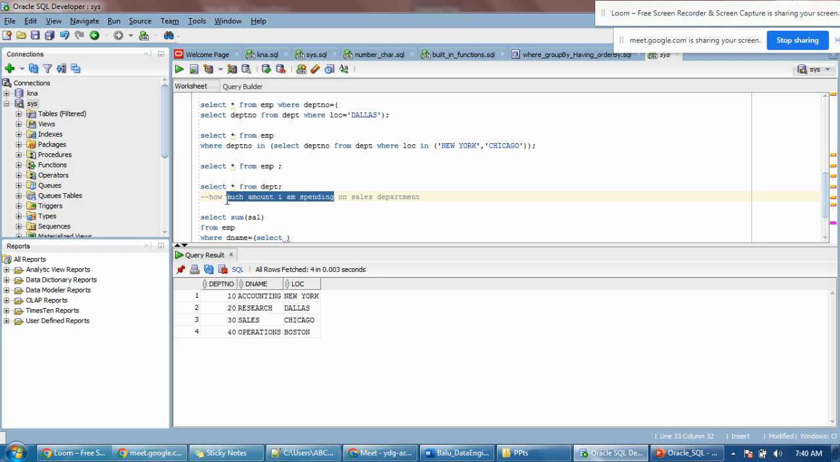How much amount I am spending means if I am doing the sum of salary for the sales department, that will be equal to whatever I'm spending. Correct, right? By using these two tables only, I can get this information. Sum of salary I can do, so that is what I'm spending. Simply, what I'm doing is sum of salary for the department.